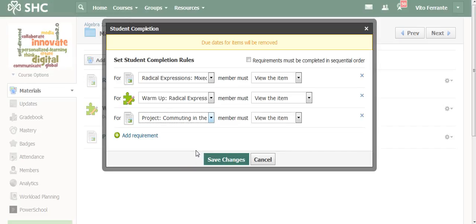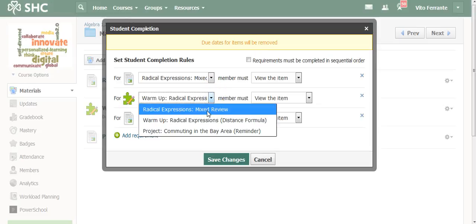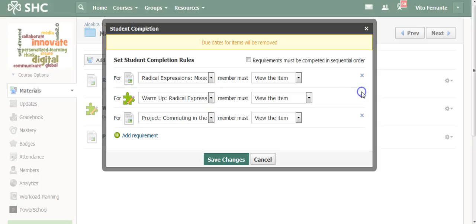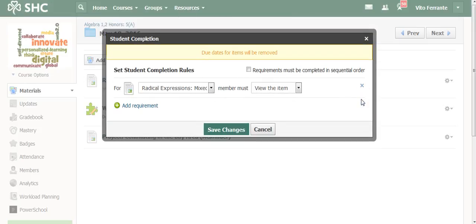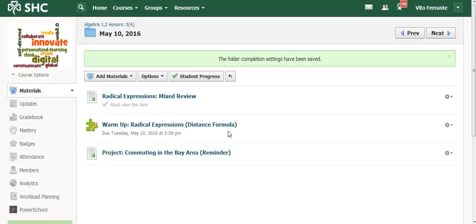Now, one caution: as soon as you do use these completion rules, due dates for the items will be removed. So syncing becomes a bit of an issue. What I did to get around that was I still did the student completion rules, but then when I was ready to actually sync the assignments, I came back into the box, removed the completion rule, saved the changes, and then I was able to sync the grade over.